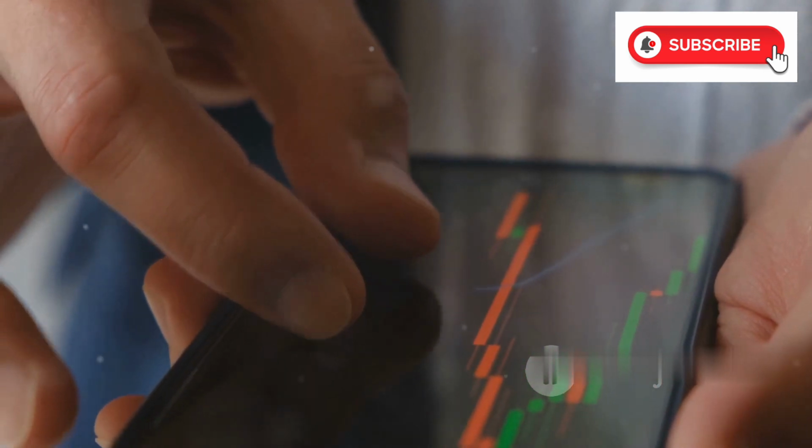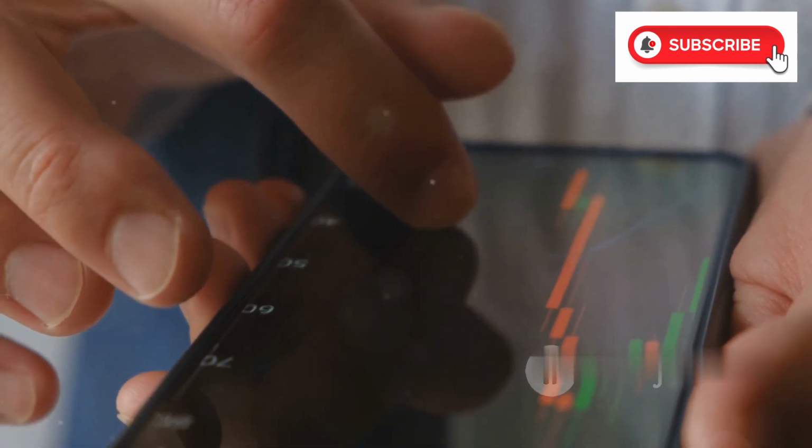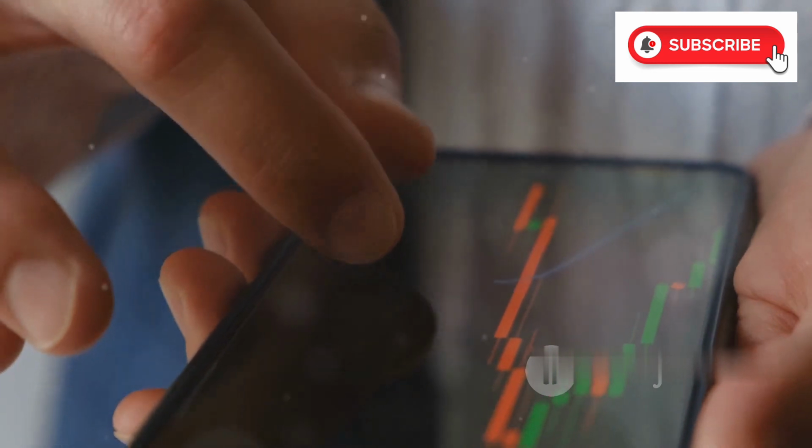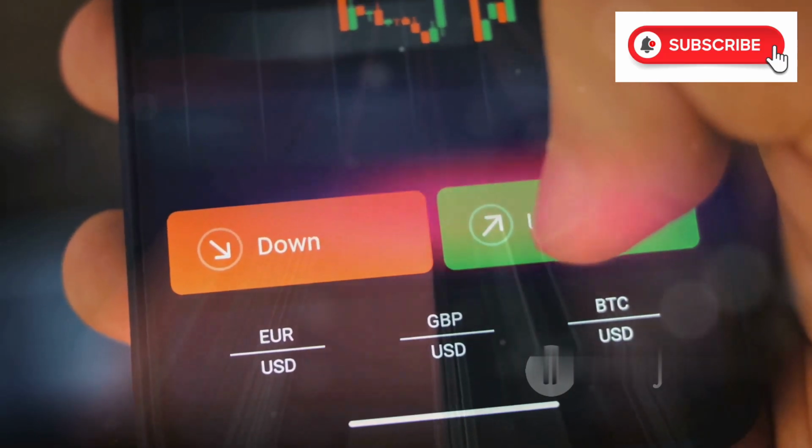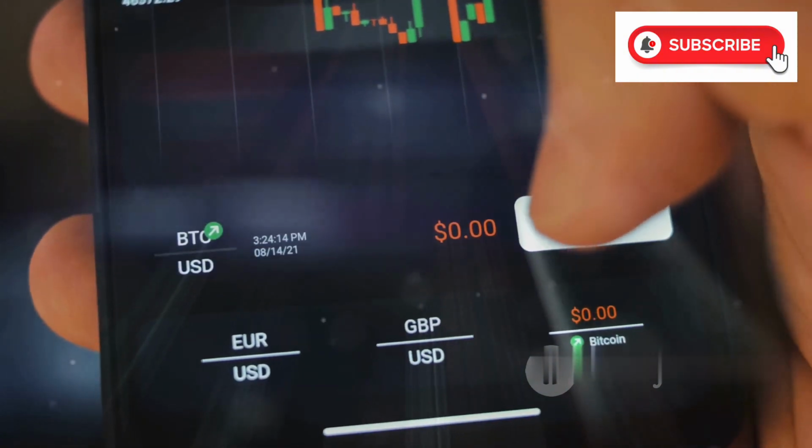Simply search for MetaTrader 4 in your App Store's search bar. Download and install it on your device by following the on-screen instructions. The installation process is quick and easy, taking just a few moments. Once installed, locate the app on your home screen and open it.